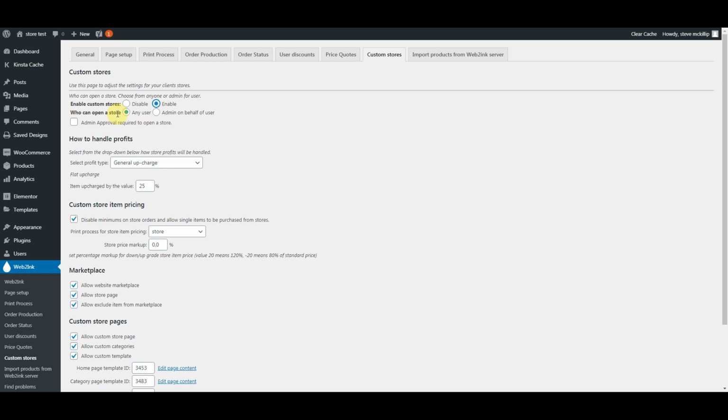So who can open a store? If you have it clicked on any user, then that's going to mean that anybody can go to your website, create an account, and start making a store and start selling their products. You're not going to have to approve it. You might not even know them or what they're selling. So it's up to you to decide who you want to let open a store and how. So if you hit any user, that's kind of just a free-for-all.